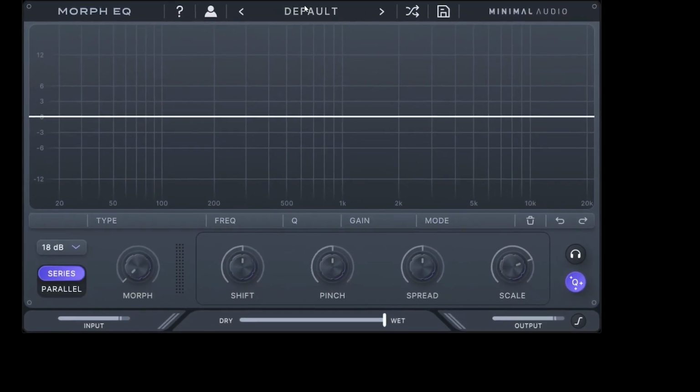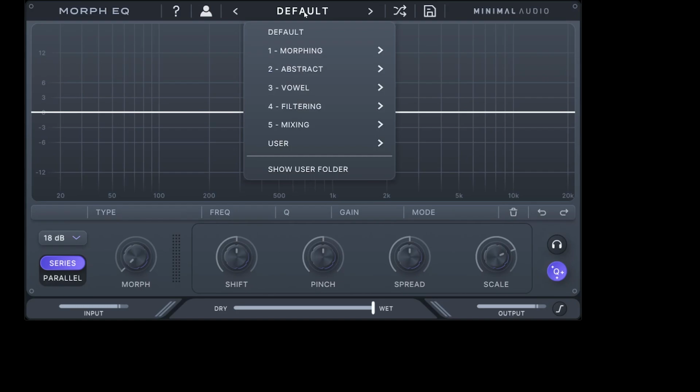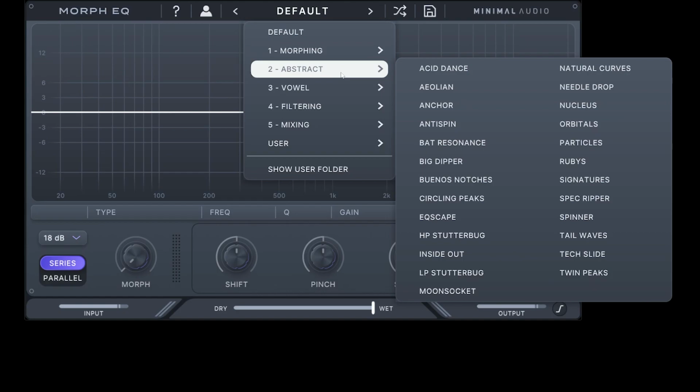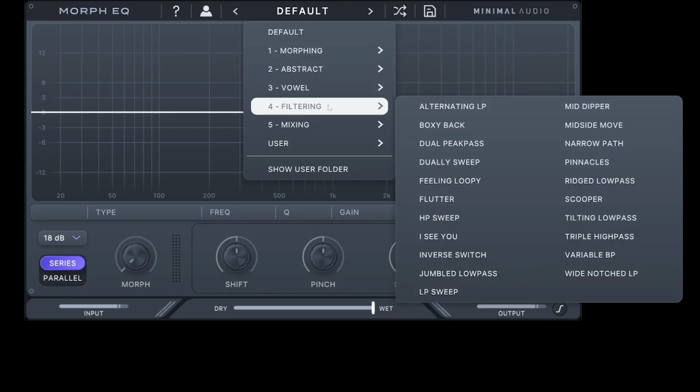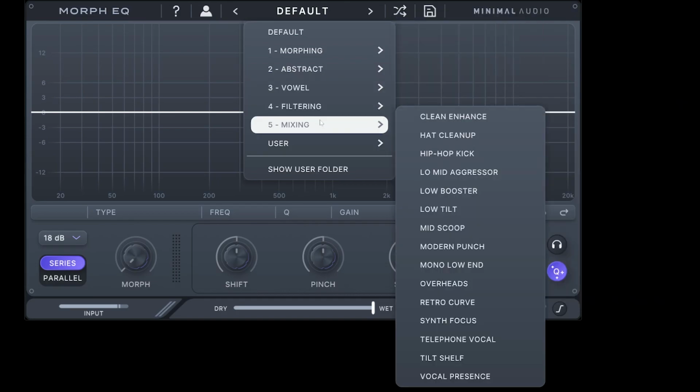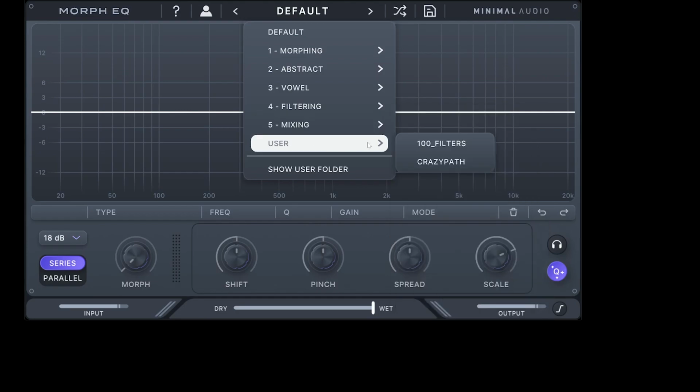Let's check out the preset section. You have 5 categories depending on what you want to do with the sound. The morphing and abstract categories do crazy stuff with the sounds. The vowel category does some really cool formant-like morphing of your sound. And the filter and mixing categories give you some practical presets useful when mixing and filtering, as the name suggests.